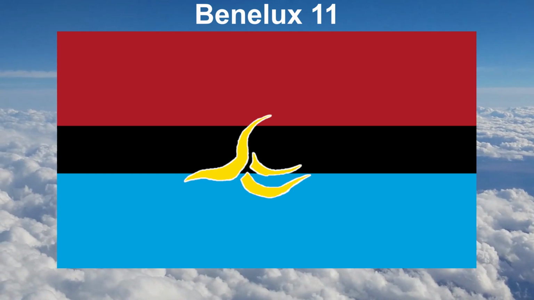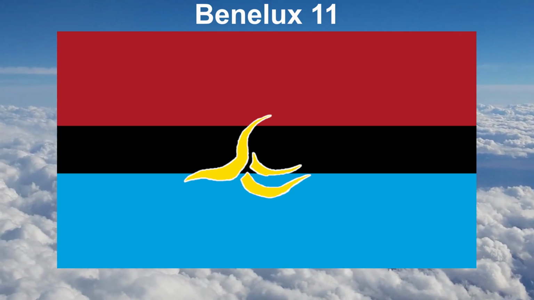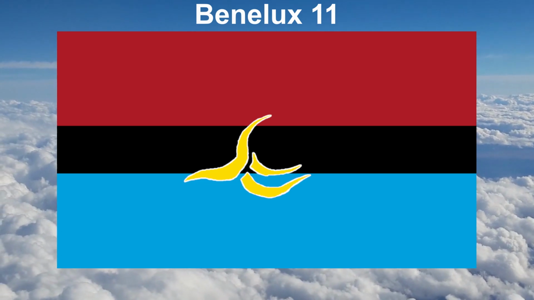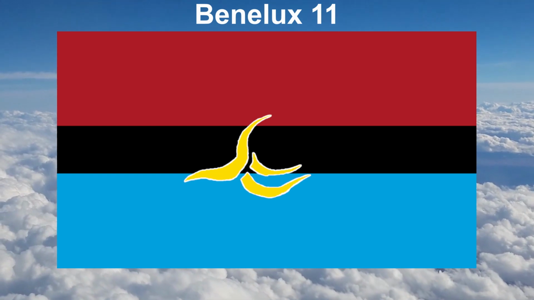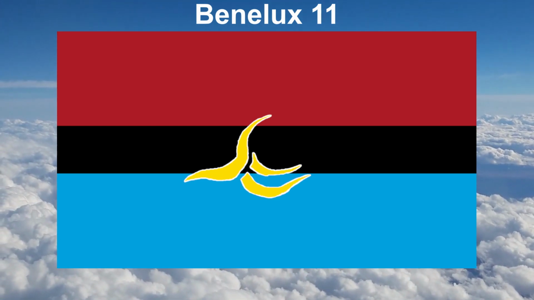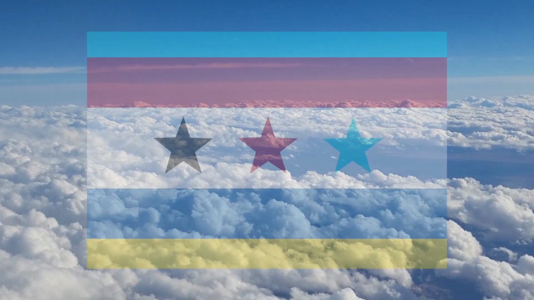The yellow color represents the lion used on all three coats of arms, and the color is also used on the Belgian flag. The white color around the lion claw represents the white color used on the flags of the Netherlands and Luxembourg. Next is entry 12.